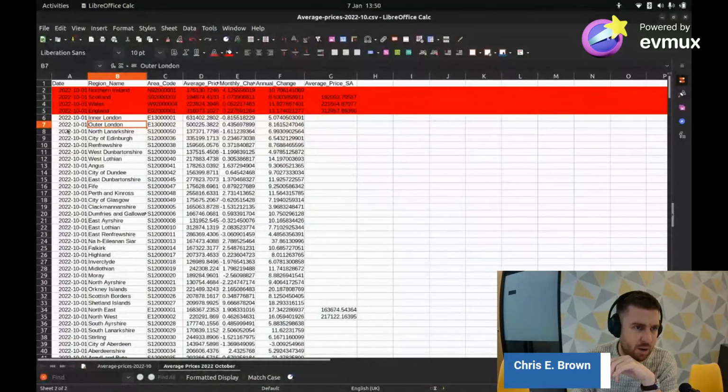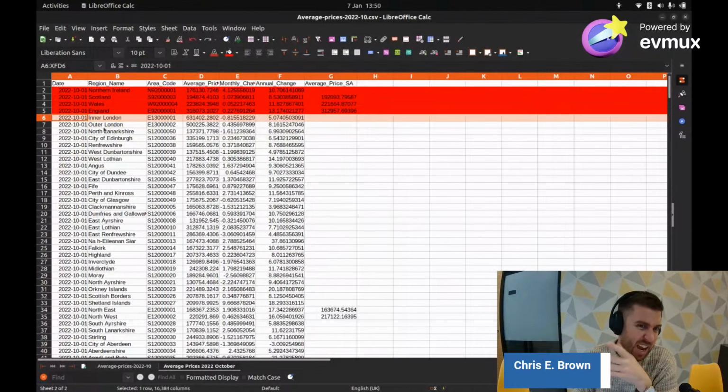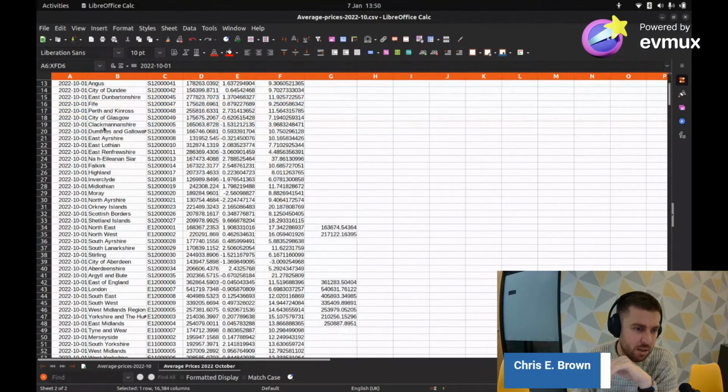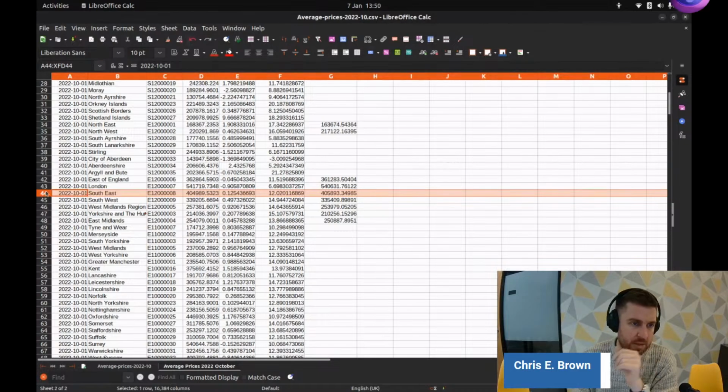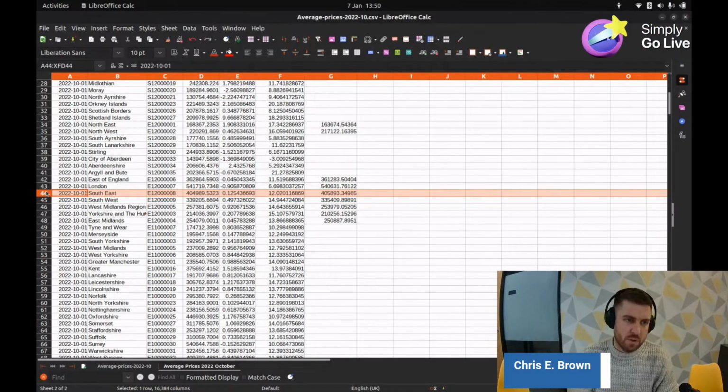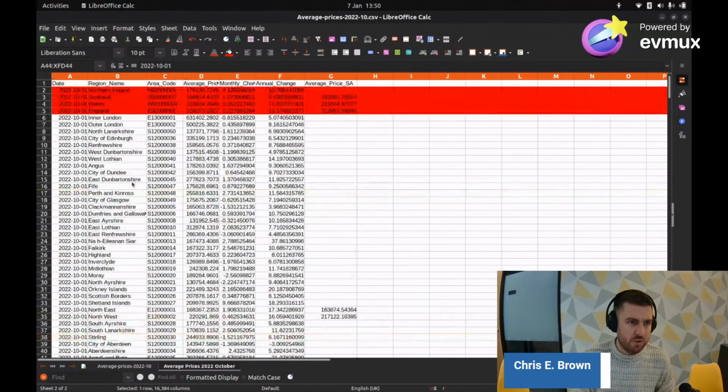All of these are what we would call areas in the UK. Well, not all of them are actually. The Southeast is a region. So we've got regions. This file is a hodgepodge of different types. It's got countries, it's got areas, and it's got regions.